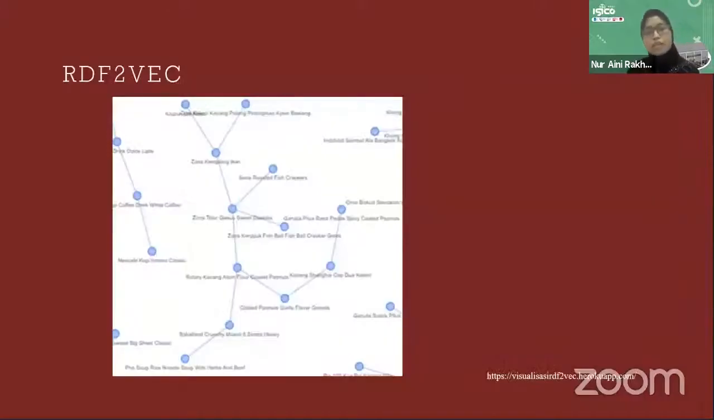Okay, and also in other research we use RDF2FACT, because some people argue that node2vec is more suited to heterogeneous data from different sources, and we also try RDF2FACT in our research. As you see in here, zona telur gabus, sweet cookies, is similar to the zona kemplang ikan, this kind of snack as well, kemplang ikan, fish crackers, and so on. You can see how we create the prediction between the products.